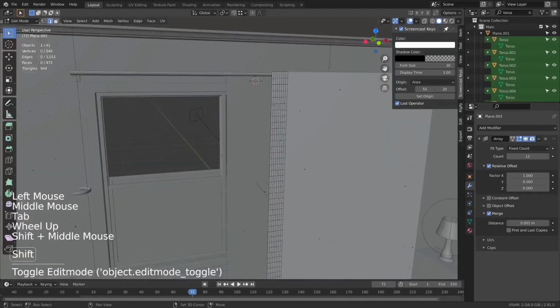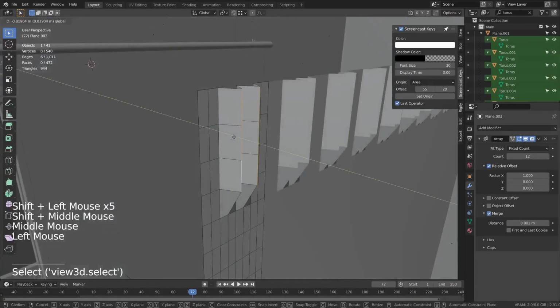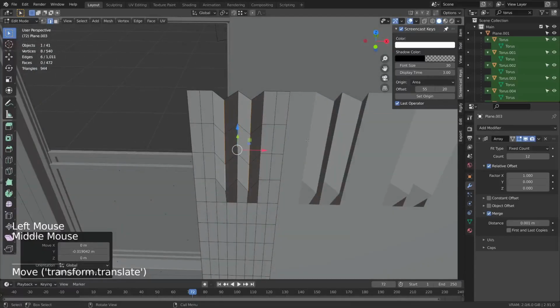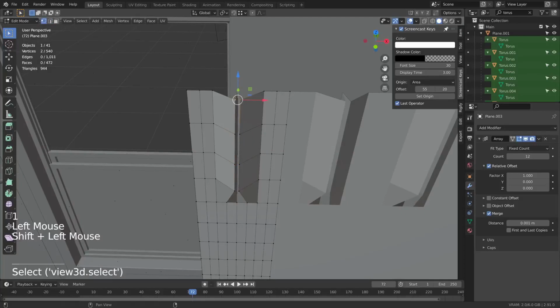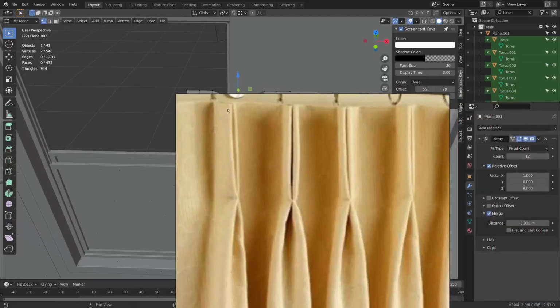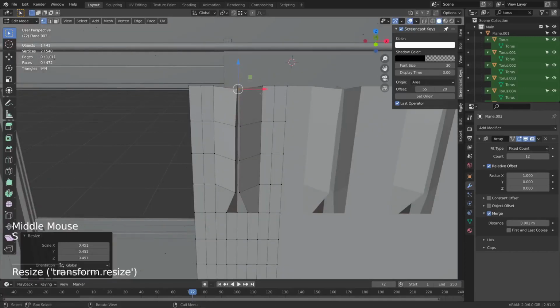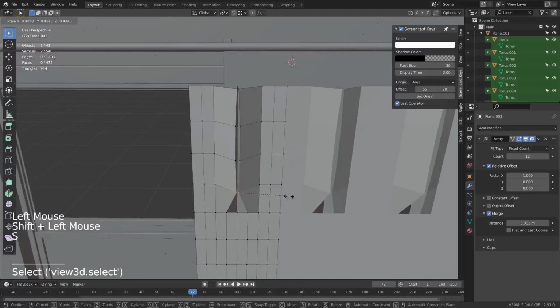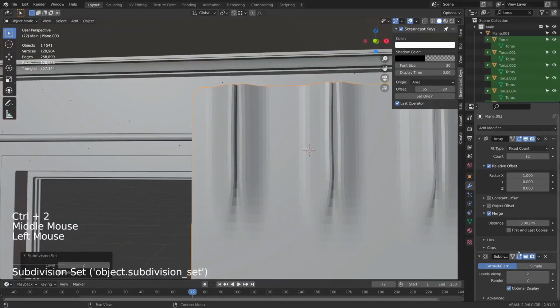Now I'm going to go and create my shape here. So I'll start by grabbing these and pulling them out. And then I'm going to scale them in. And as you can see, they're kind of pinching more at the top and bottom. So I'll scale these in right here. Might be good to check how it looks with a subdivision.